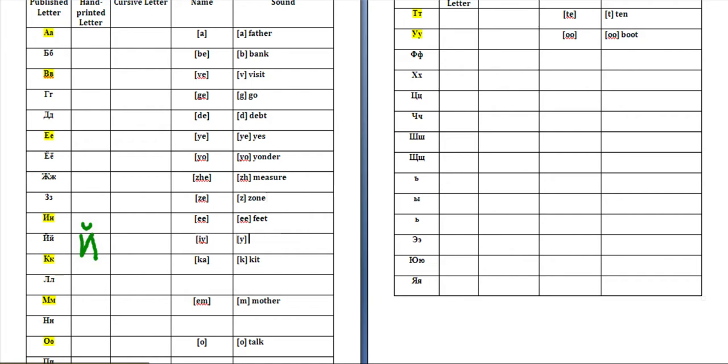It does exist in English when you say "gray boy", "Thailand". If you isolate that "yo" in "boy", that's the sound. If you add a "ye" in front of it, that's the name of the letter. This letter also has another name, "й краткое". If you know that, great. If you don't, worry about it. Й is just fine. The next letter, Л.